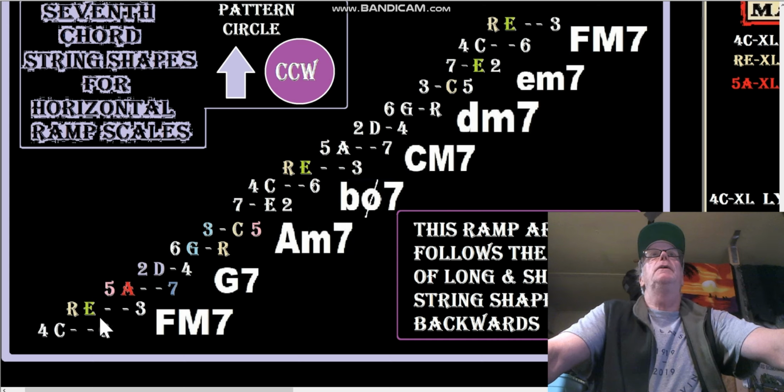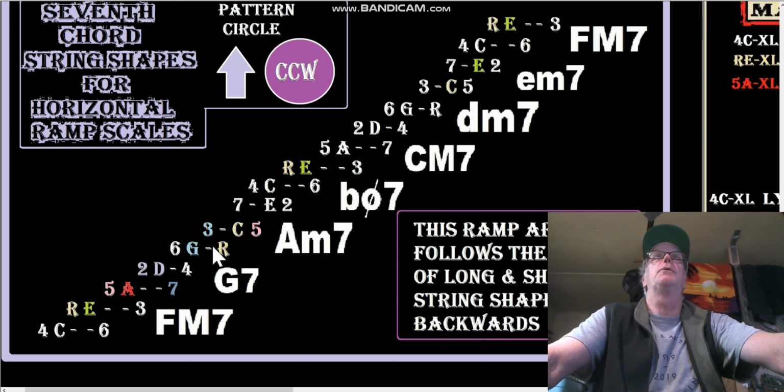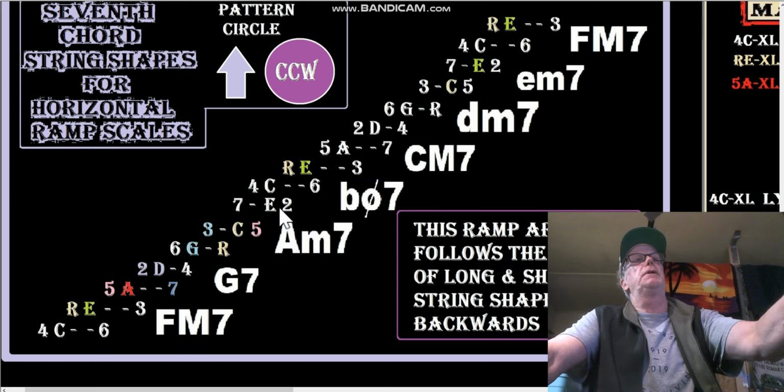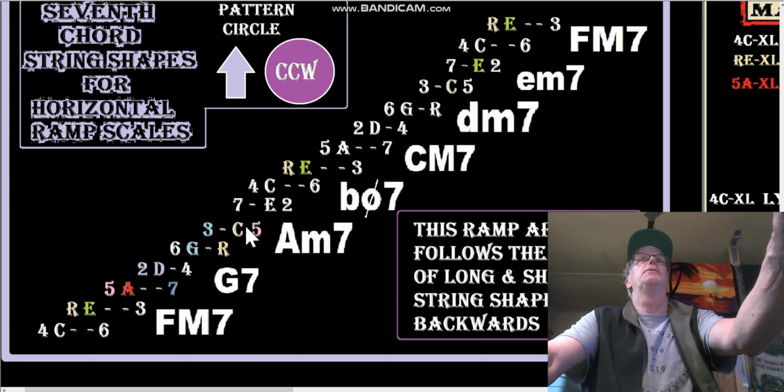So I can tell you from inspection, looking here, it's going backwards. You have the 4 5 6, the root 2 3, and the 5 6 7. That's going backwards. Normally you'd count 5 6 7, root 2 3 4 5 6. So it's backwards. Here's a C string shape. 3 5 7 2. What would that be? That would be our E minor. 3 5 7 2. 3 5 7 2.